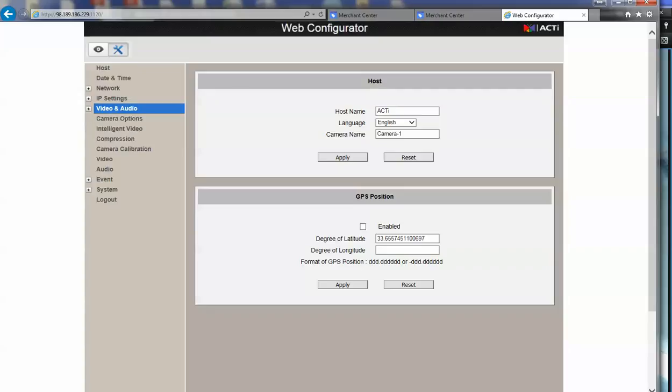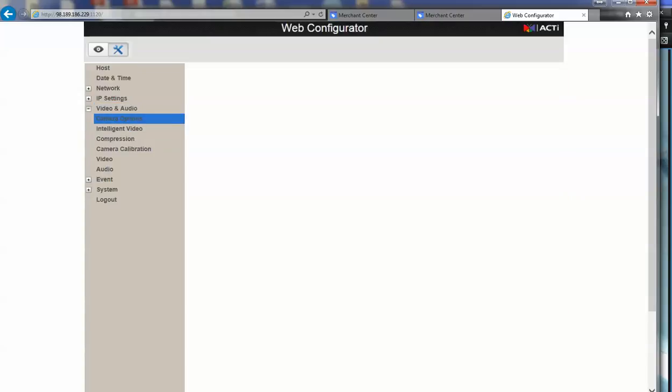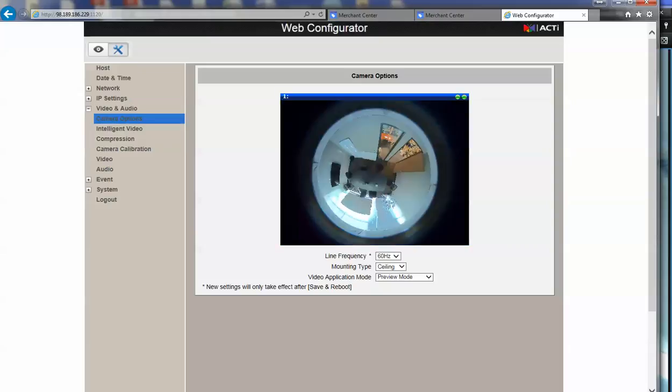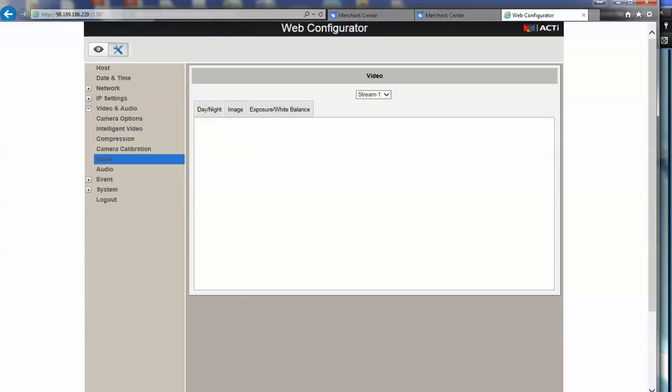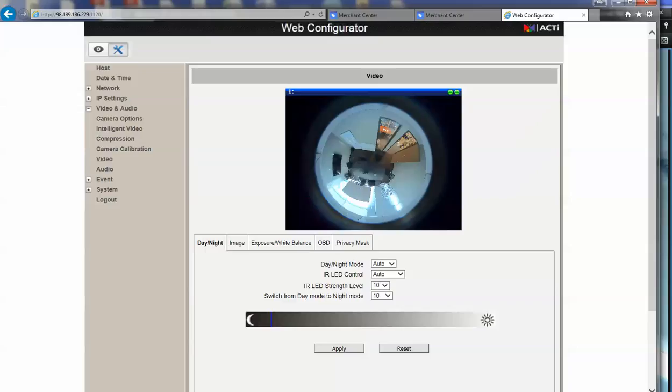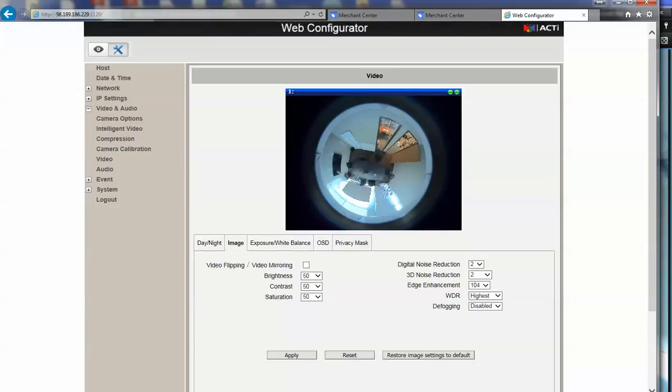So we're gonna go under video and audio, let's see, camera options is where you would just specify if it's a ceiling or a wall mount. But under video, I'm viewing this remotely, so there's a little bit of lag here. I'm going to go to image, and then I'll try disabling WDR so that you can see what it looks like.